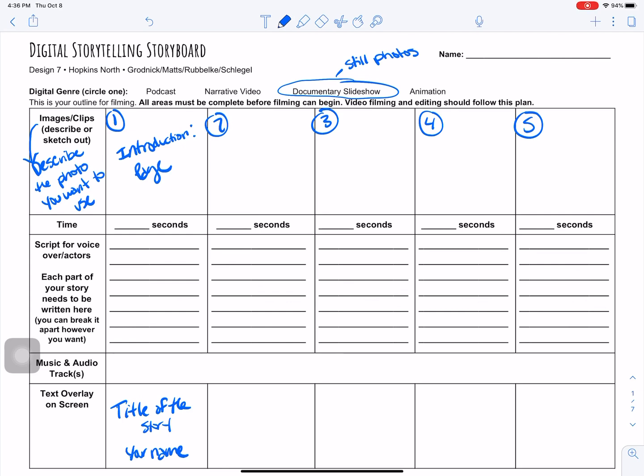So then up here for your introduction page, you might just decide that your photo is maybe just a color block or a design. Okay, it doesn't have to be an actual photo for your first one. So you want to think about that as well. I think the smart thing to do would be to kind of complete them by columns like this.